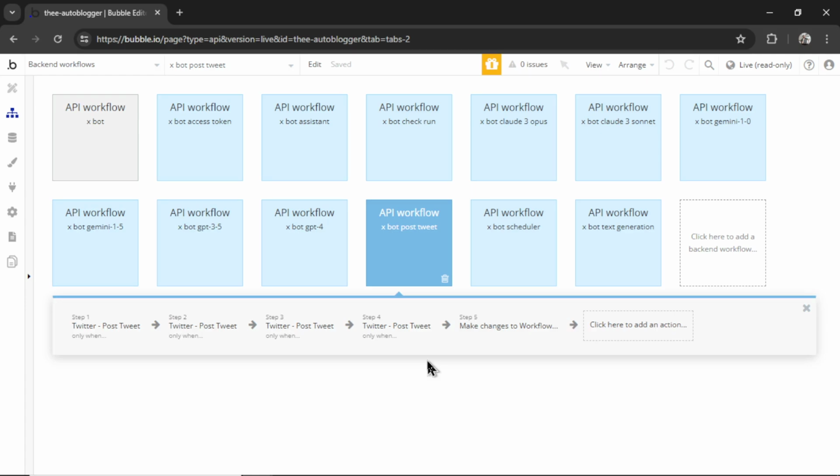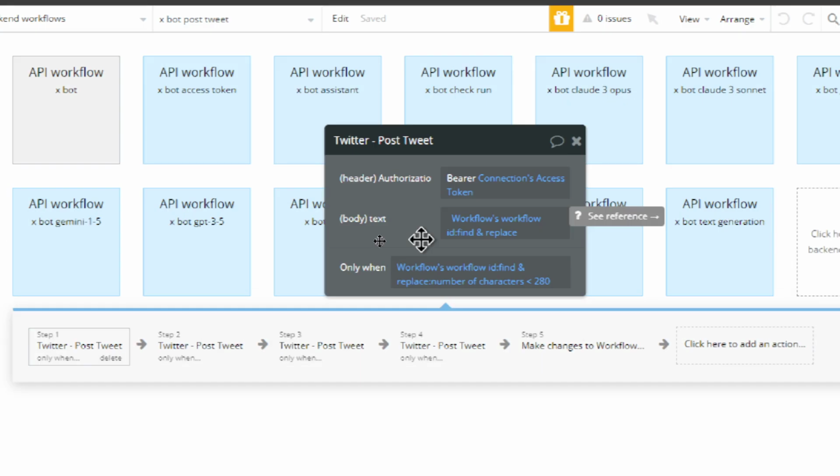So our first step of the workflow, we are using the post tweet API from Twitter. The authorization is our access token. So when I authorized Hey Wes Frank to use this app, we get a refresh token that refreshes each time to give us an access token.